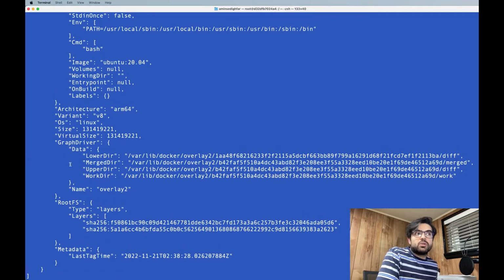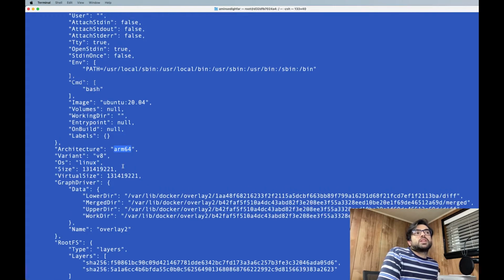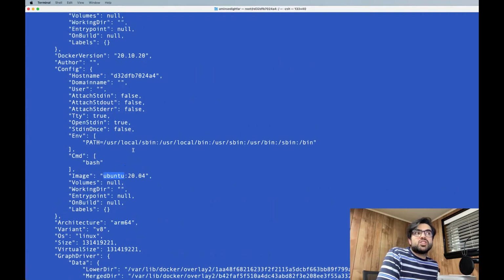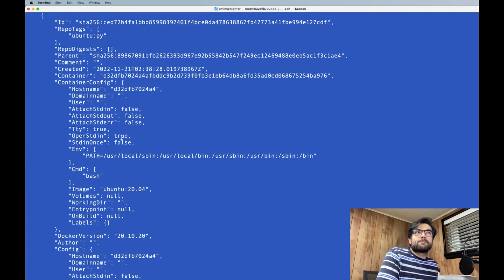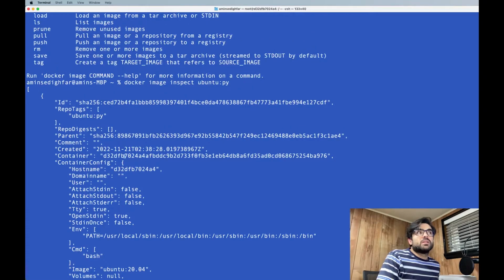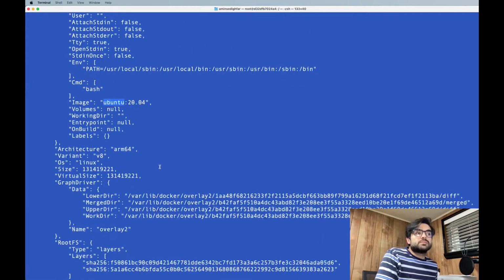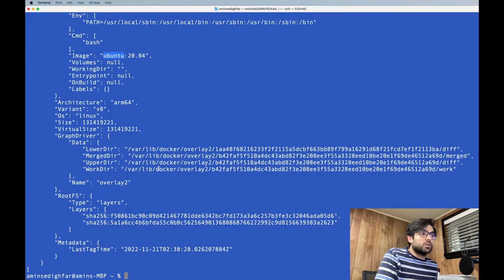So if you scroll, you'll see what is the operating system, the architecture, the image name, the path, the Docker version. If it is in a specific network, you'll see. And yeah, it has good information for you, and also the layers. So the host name, domain name. We don't have any domain name right now. So in this way, you'll see all of this stuff, good information.